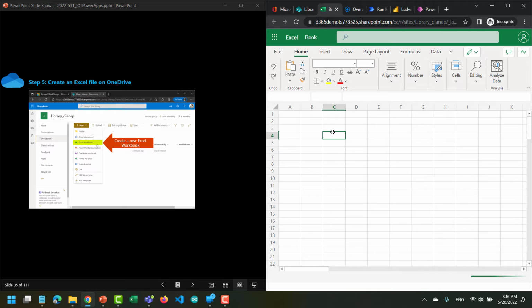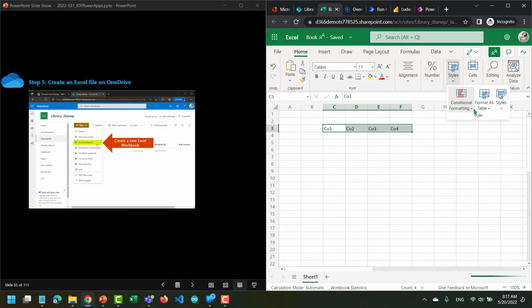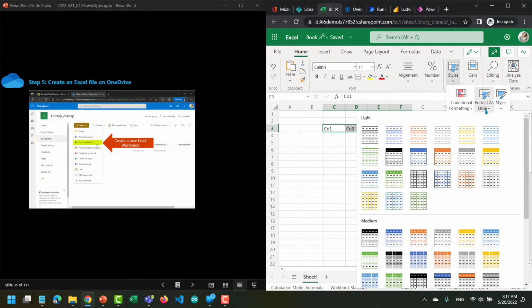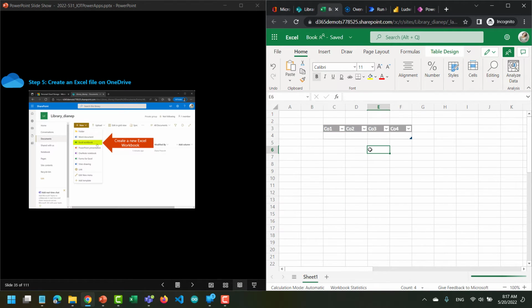I call it, here column 1, column 2, column 3, and column 4. So we create 4 columns. And then, of course, if we want to fill these records, then we need to define this as a table first. So we say here, format as a table. Maybe we make a gray one. And then we say my table has headers. And of course the aim is that the different lines are here filled with the sensor data.